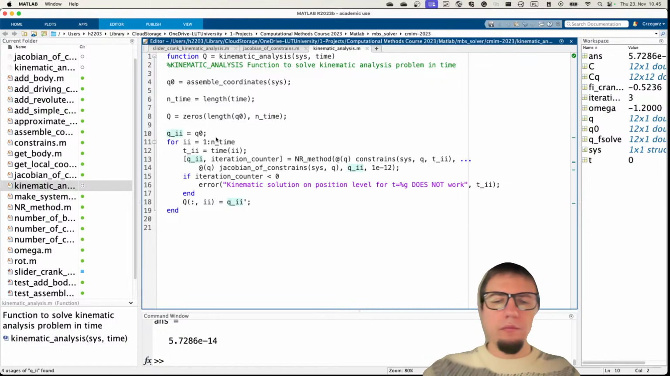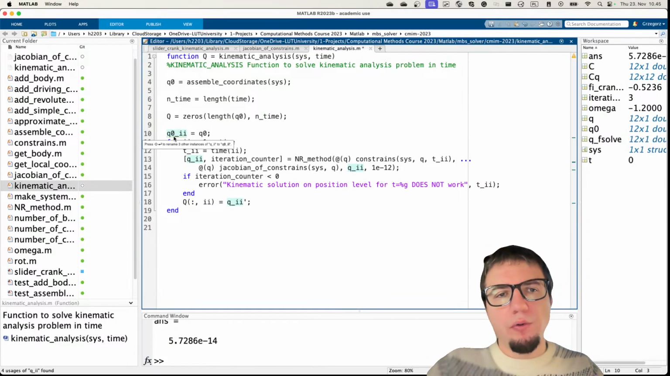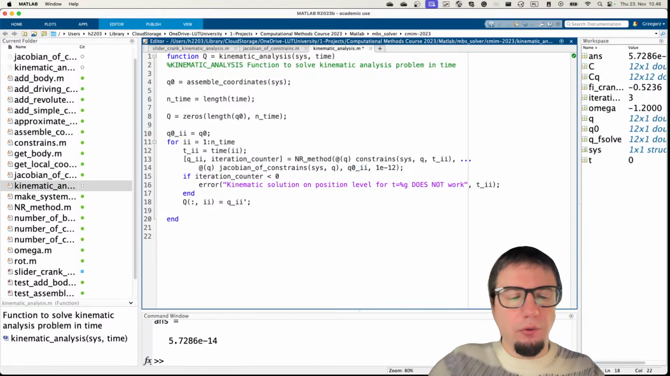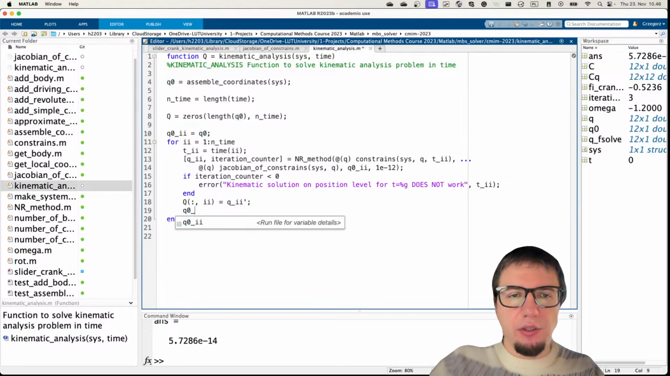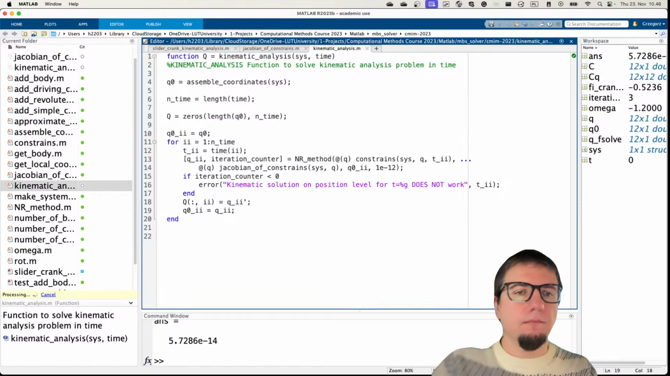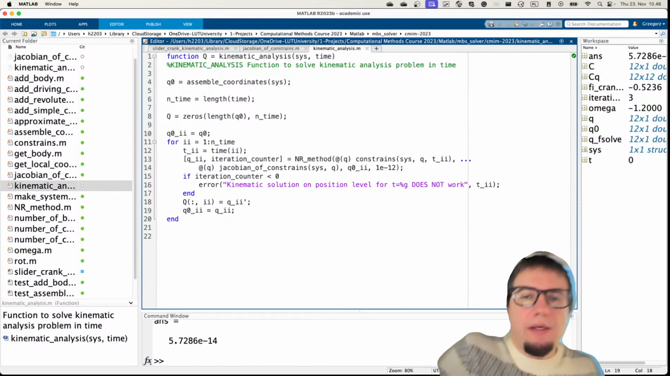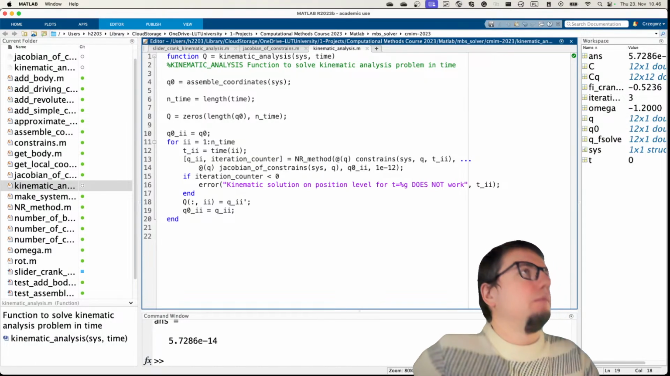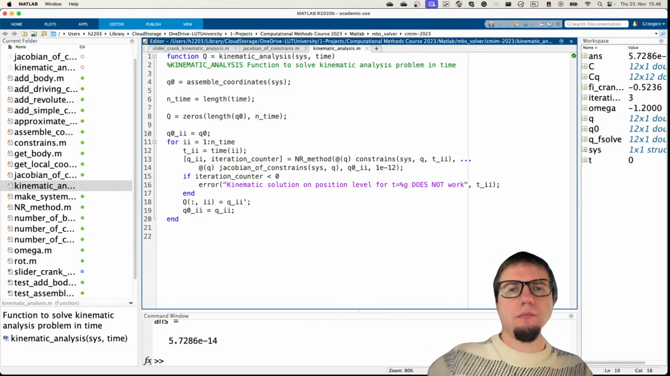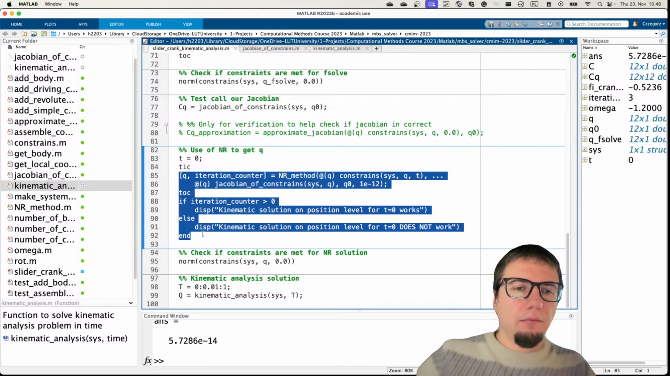Maybe it's not the best. Maybe I will use Q0II just to avoid confusion. Q0II, and here to repeat with iteration, I will also use Q0II is equal to QII. Yeah, this makes it maybe more obvious how it is used. In either case, this should work. Yeah, and hopefully it won't give us any errors. So let's see.